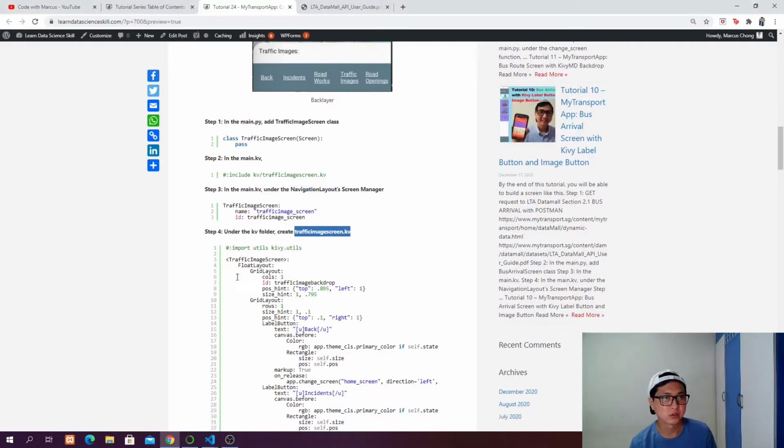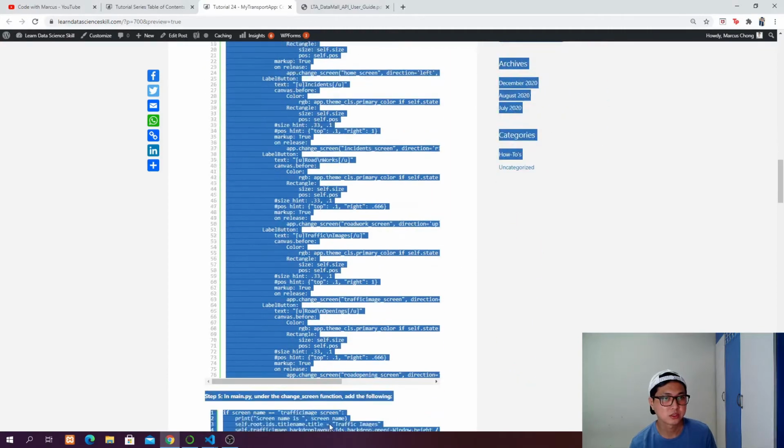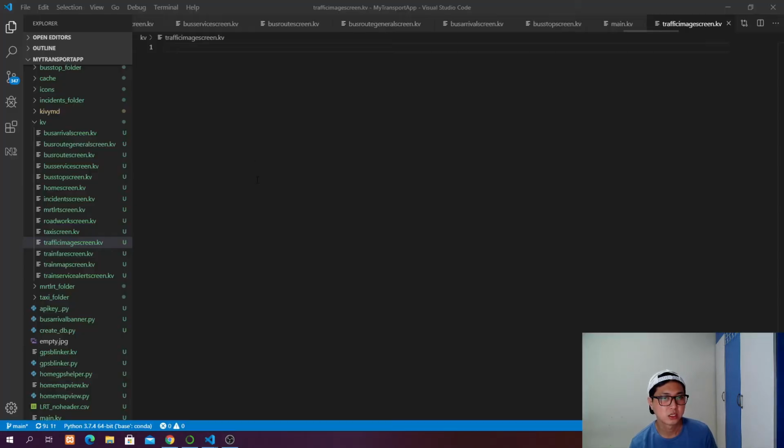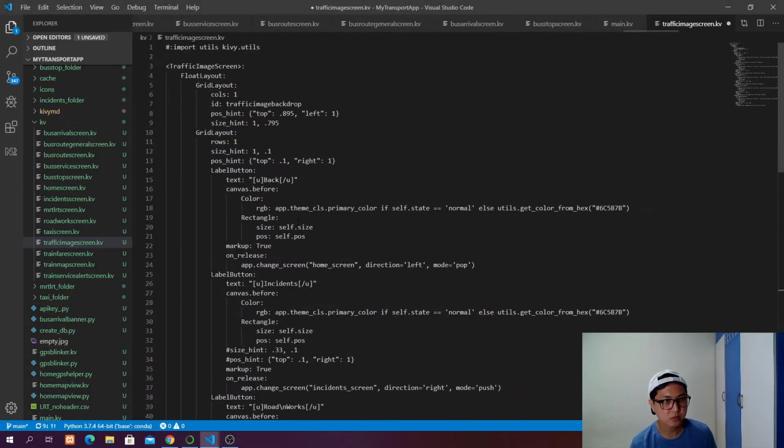And here we are going to copy all this and paste here. Okay, so as usual, we have two grid layouts under the float layout. The first one is going to be the grid layout for our backdrop. So our backdrop is going to have a front layer and a back layer, and the front layer will be our Kivy carousel, and the back layer will be our map view.